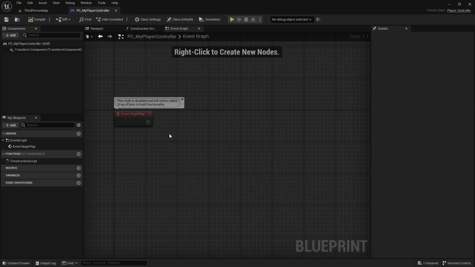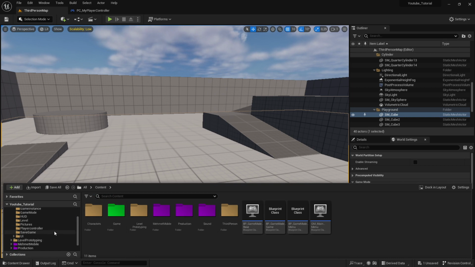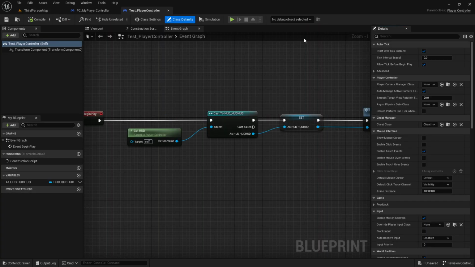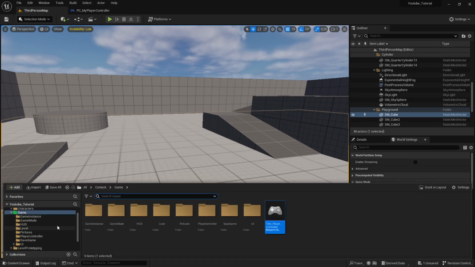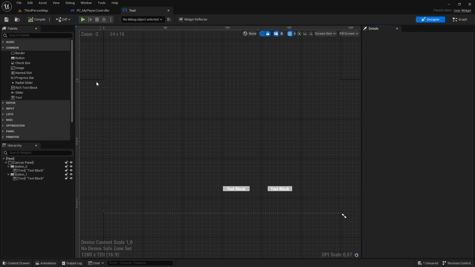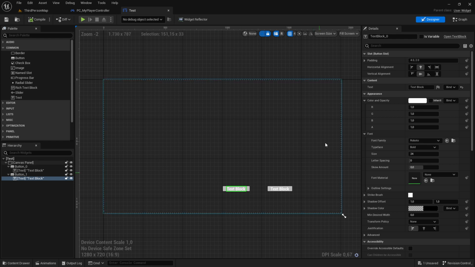So here I'm in my player controller, but before I go there, you create a widget, and I made a dummy widget in my folder. You can make a dummy widget as well, which I called, let's see what I called this. You can see it's just test player controller, and this, oops, that's not the one. Sorry, here in the menu, and I think test. So you can see there is just a canvas here and then two buttons and nothing more.